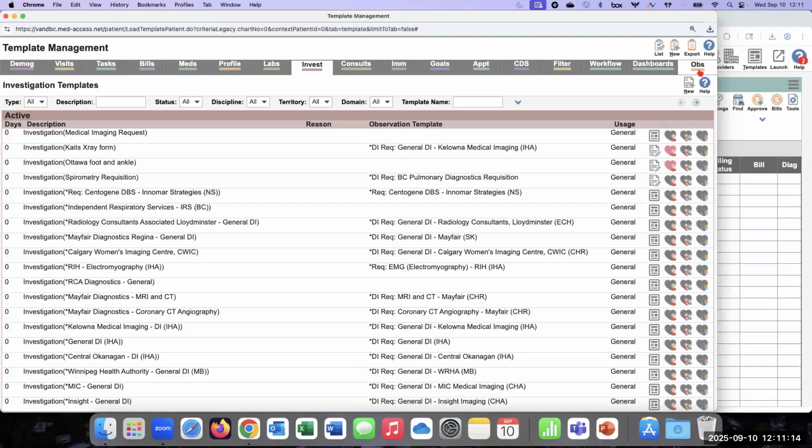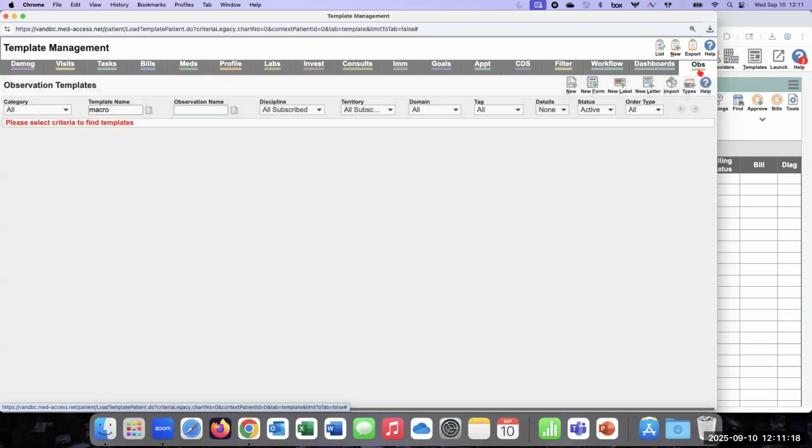So now I'm going to move on to the observation templates. Often it's blank here until you fill something in. There are 3 different types of observation template. You can create a form, a label, and a letter. I wouldn't choose new, because new gives you a blank screen and it's pretty hard to work with unless you know what you're doing.